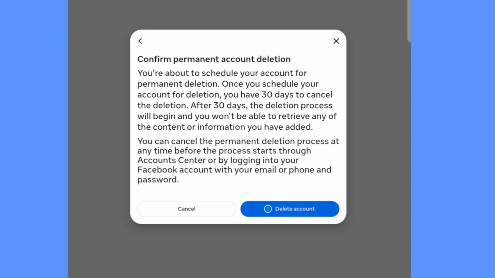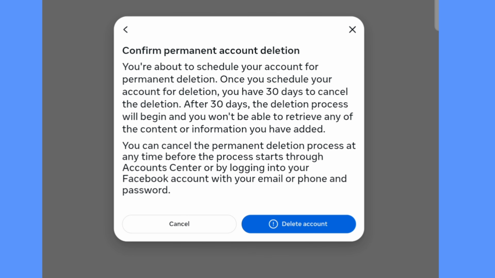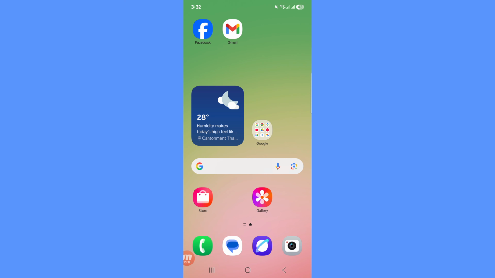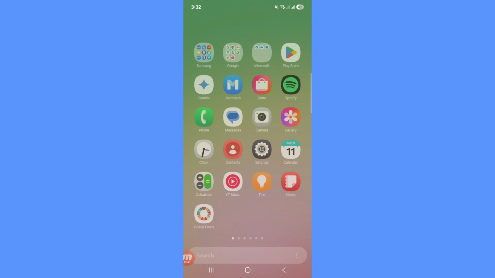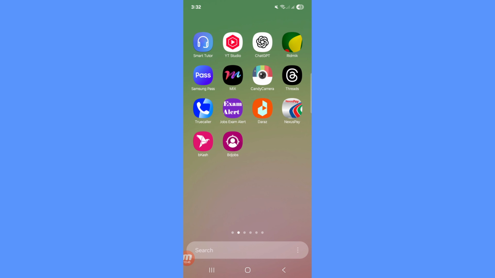You can see confirm permanent account deletion. After that, choose delete account, click on it. And in this way you can easily delete your Facebook account permanently.